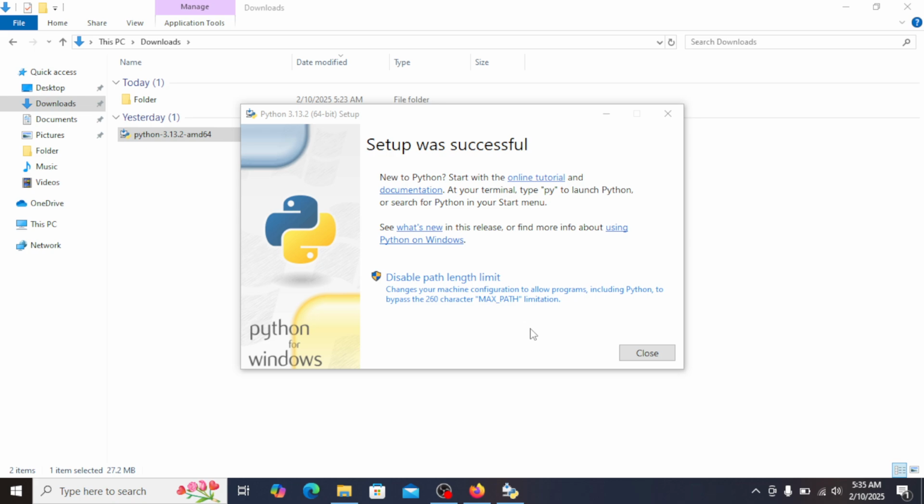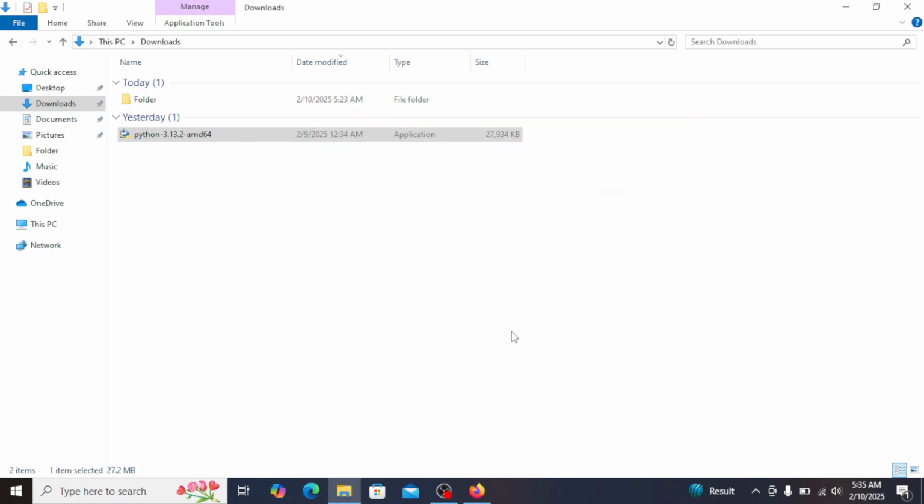Here you will see a message like setup was successfully installed on your system. So close this message. Now we will check Python is installed properly or not. So simply run this following command on your command prompt.